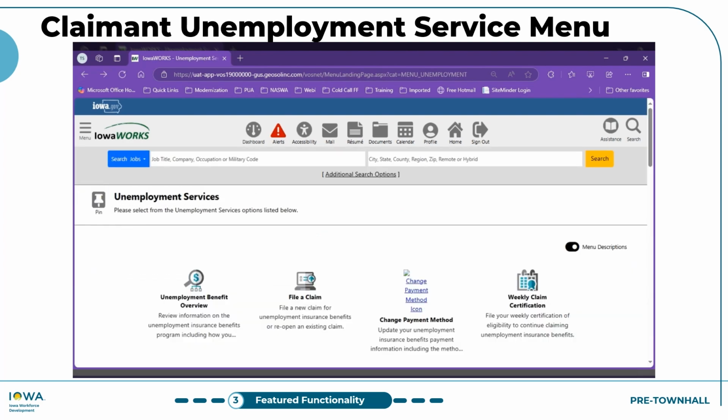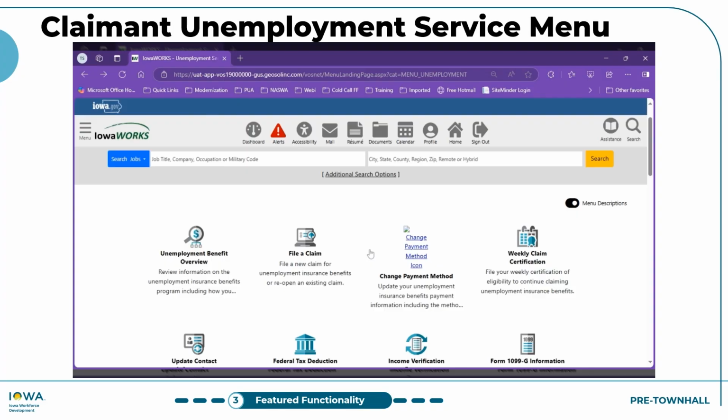The income verification document will contain information regarding their wages earned in the quarters of the base period over the last 18 months, along with any claim information in regards to the weekly benefit amount and if there is a remaining balance on the unemployment insurance claim.